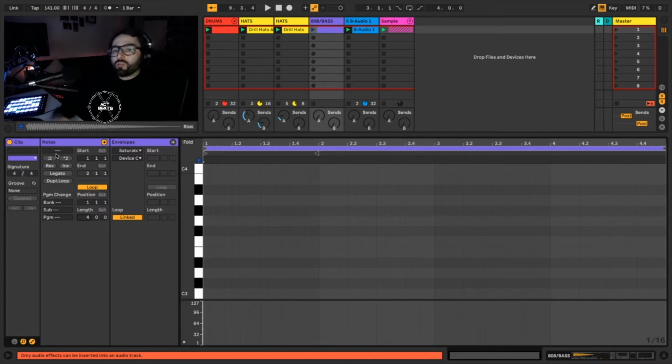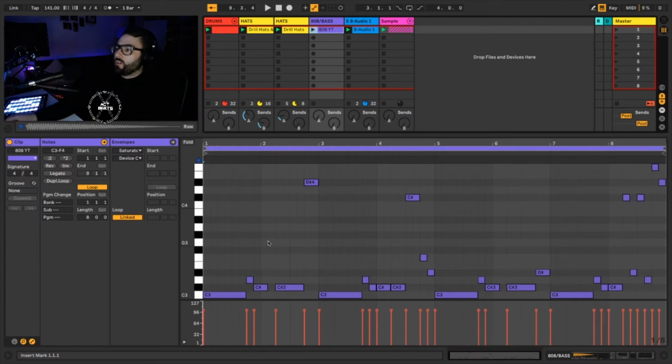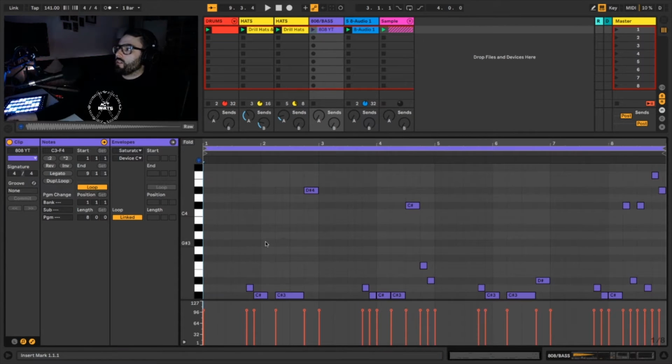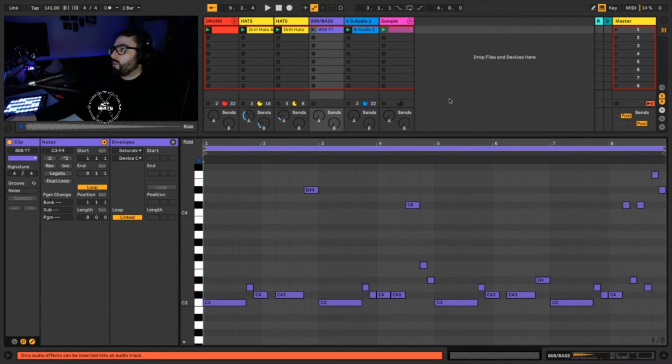Now, because I knew I was going to do this tutorial, I drew out an 808 pattern earlier, and I saved it as MIDI. So I'm going to drag that in. Right here you can see the pattern that I've drawn in. Play it before we start putting in the slides in. Sounds like this.